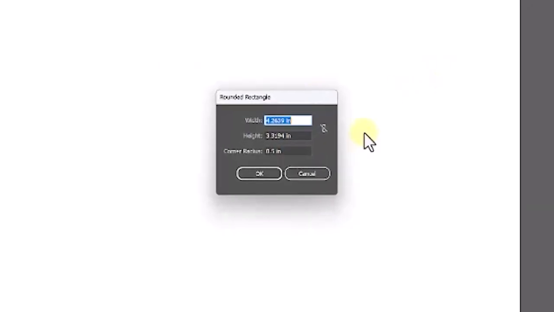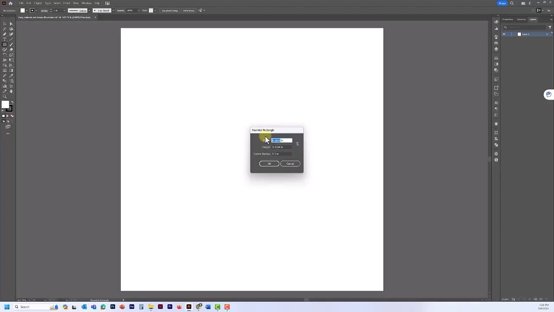Now this is called constrained proportions. If it's in the locked position, then whatever you type in the width is going to be the same as the height. The book is asking you to turn it off just so that you can see that they're different. So if we put 5 here in width and then 5 inches in height, and we set the corner radius to 0.5 inches, we're telling it that we want a 5 by 5 inch box with rounded corners that are 1/2 inch.